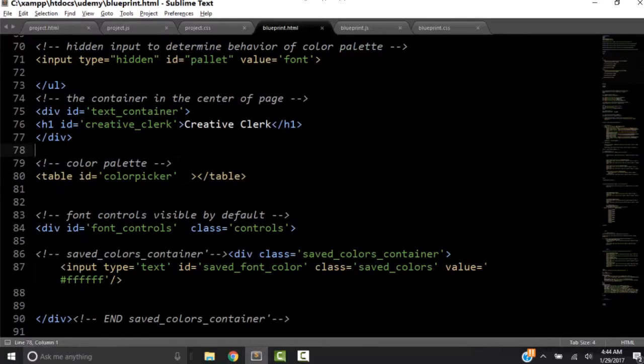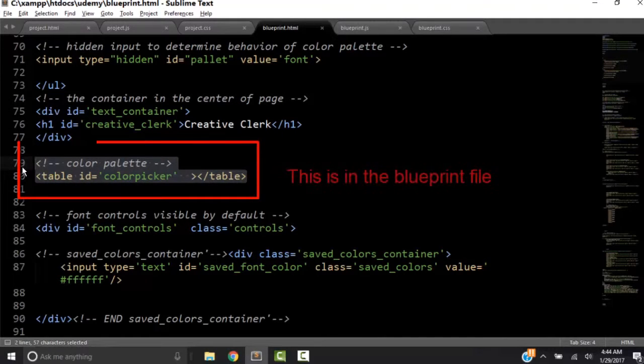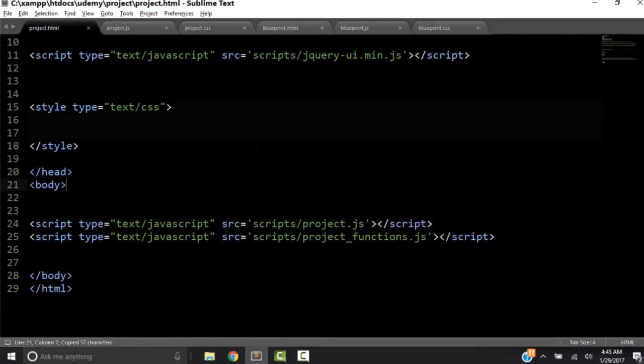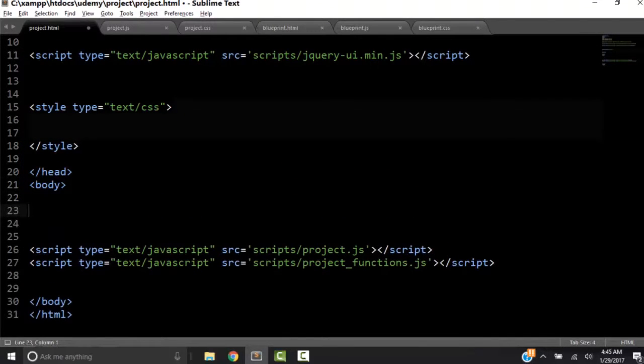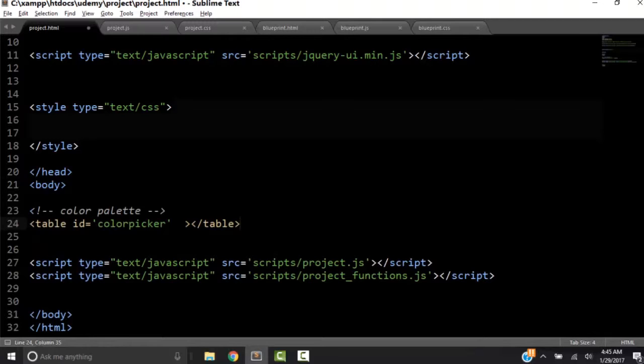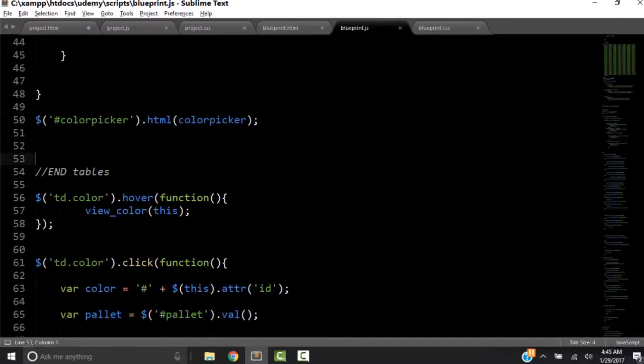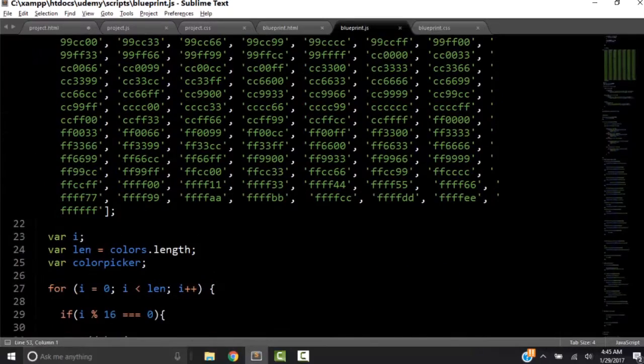Now you can type this out, but I'm going to copy this table with its comment, and I'm going to put it right in the body tag, and by itself it's not going to do anything. But now let's go to the blueprint.js, and I'm going to copy.